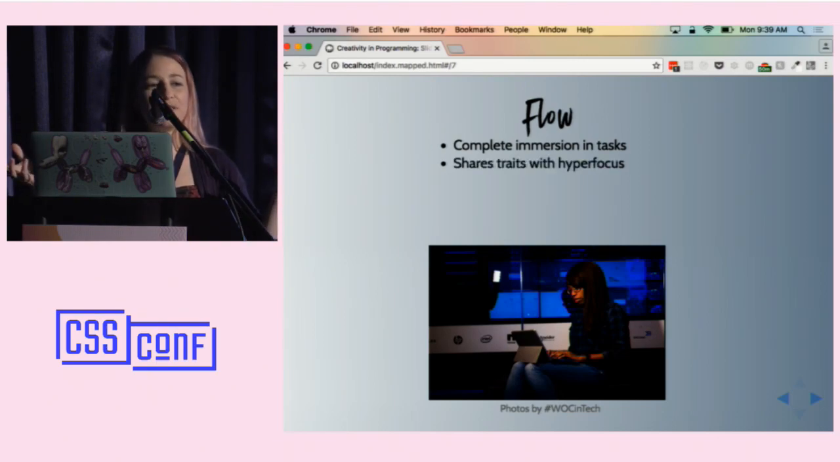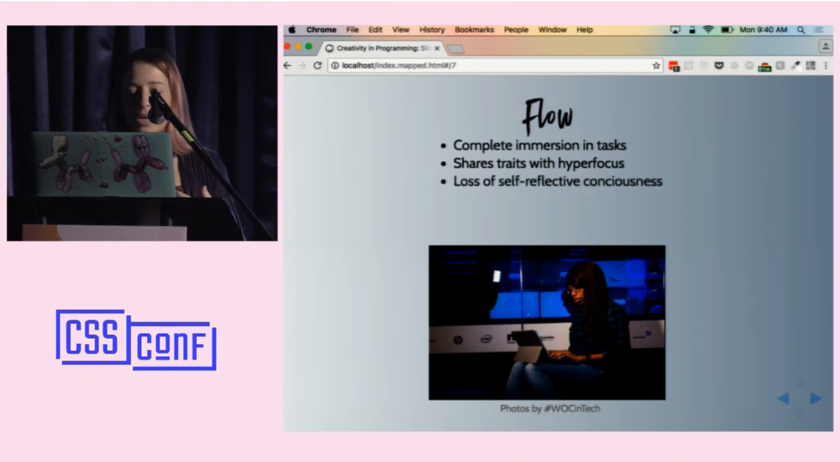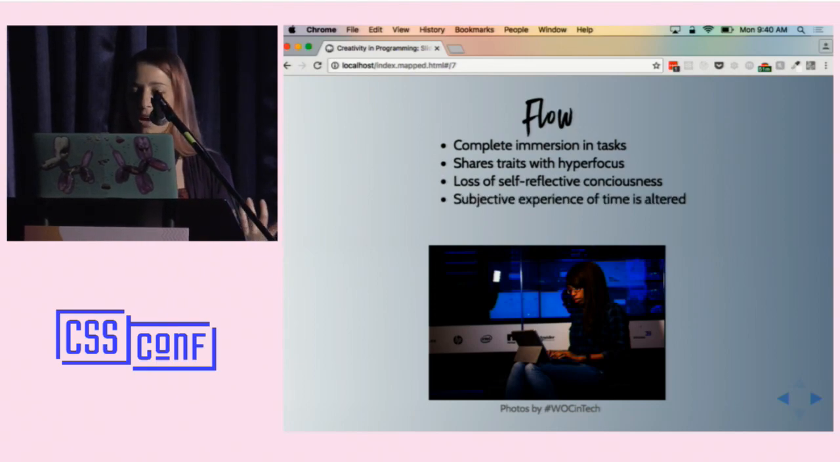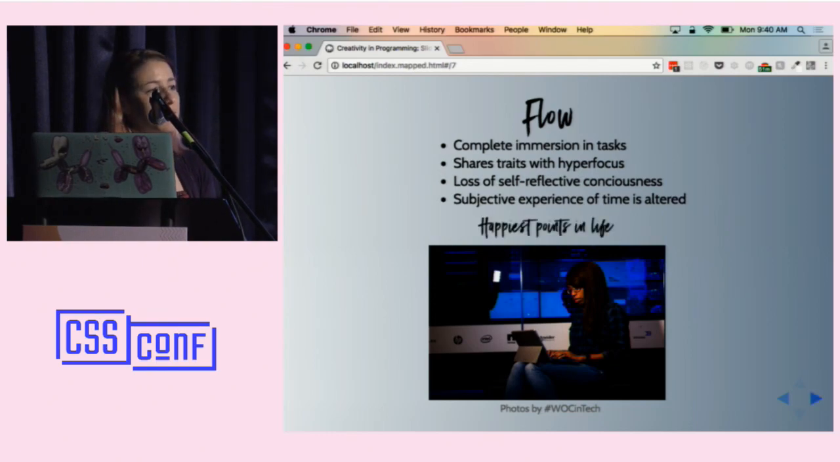People kind of get these two things mixed up a little bit, because when you're really trained on finding the solution to something, you can be in hyperfocus. But usually it's not the same thing. You will notice if you're hungry. You will notice if you're stressed, if you're in hyperfocus. So when you're pushing out code for a deadline at your work, you're oftentimes in hyperfocus, not in flow. And creative programming tends to put you in a flow state. So you have this loss of self-reflective consciousness, and your experience of time is kind of altered. What ends up happening is people who experience flow talk about this being some of the happiest points in their entire life.